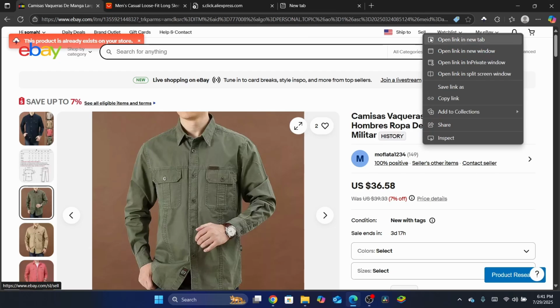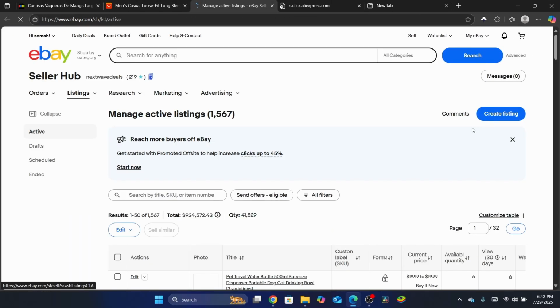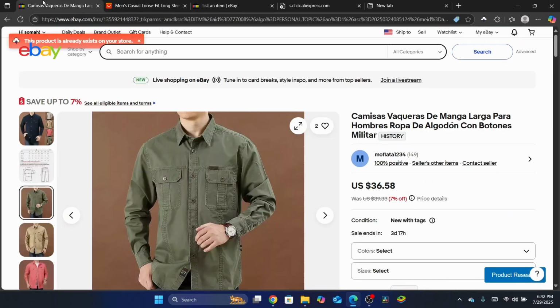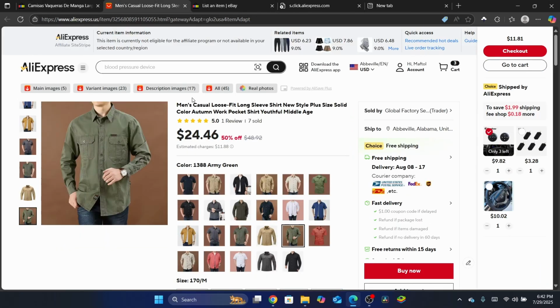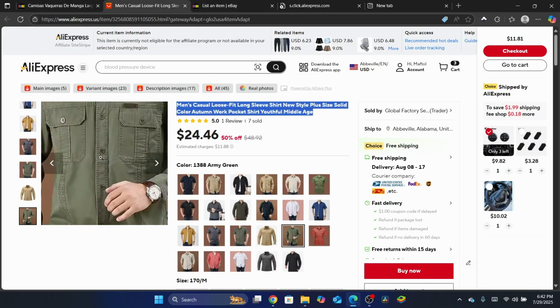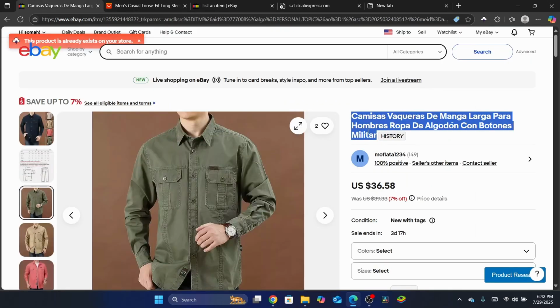You just click on sell in the top right, and you want to click on create listing. After you click create listing, you just need to copy the exact same title that the seller has on eBay. The exact same title as the seller. Don't copy the title on AliExpress. We want this product, but we don't want this title because it's not proven to work on eBay. We want the title that actually works on eBay and is getting sales.